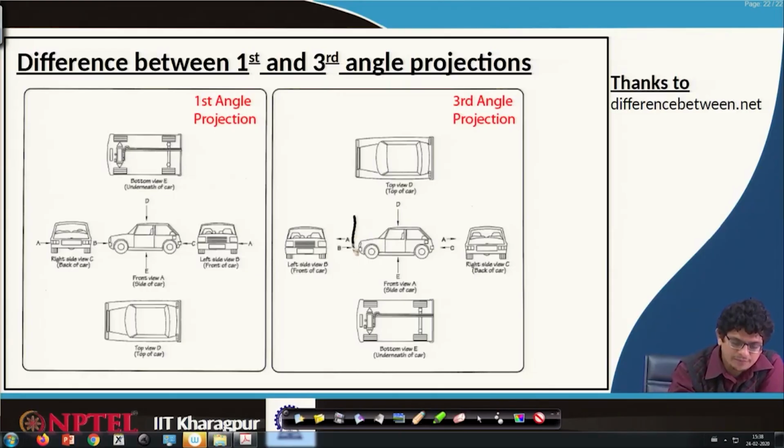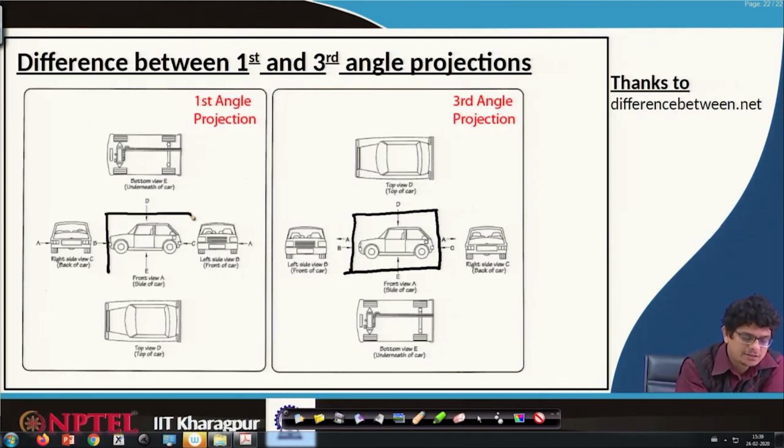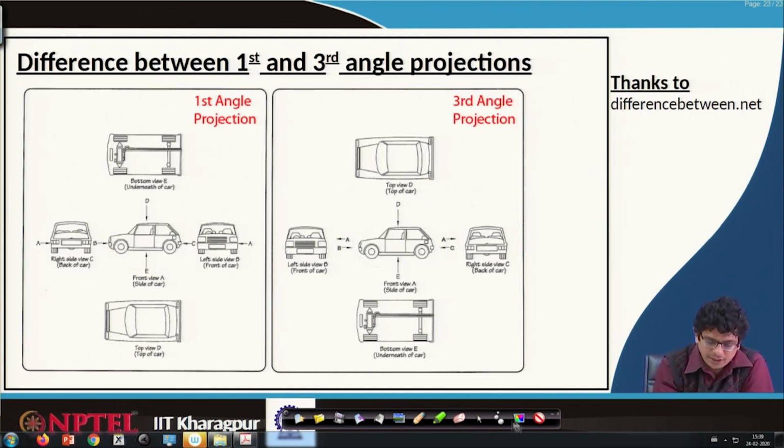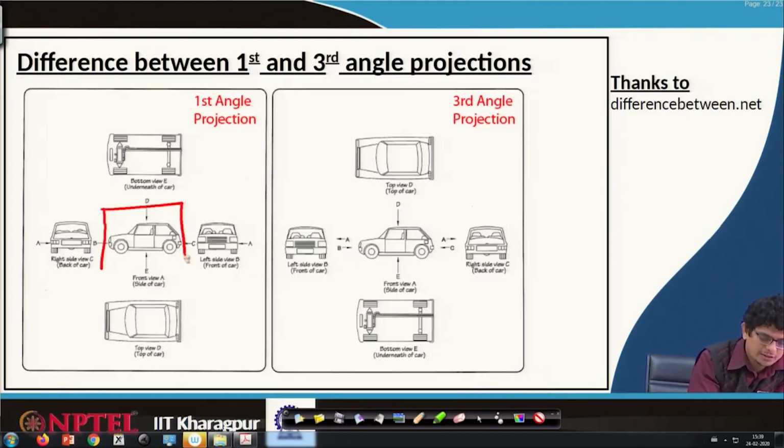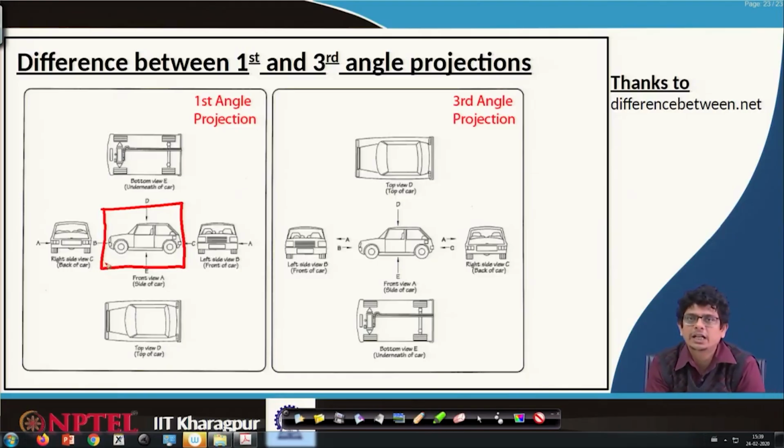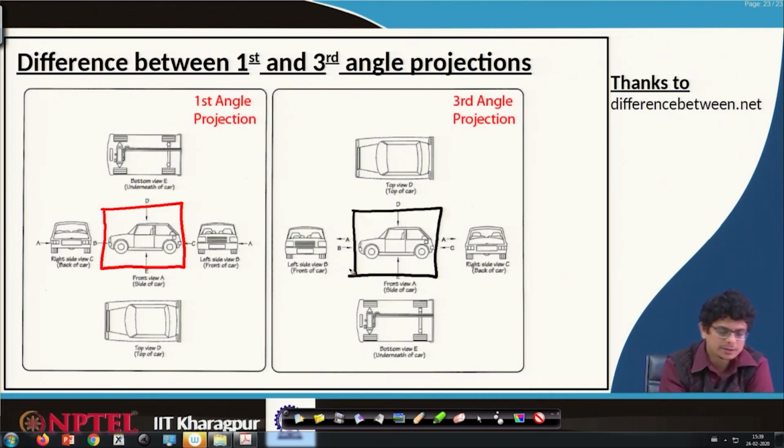The front view is not changing. Let us use two colors so that it will be clear for us. For first angle projection, let us show the view in red color. For third angle projection, let us show it in black color. There is no difference between first angle projection and third angle projection as long as the front view is concerned.